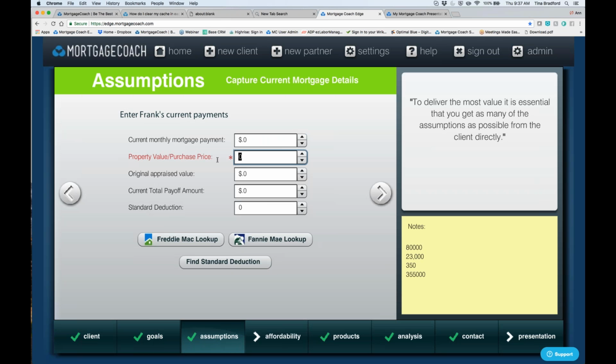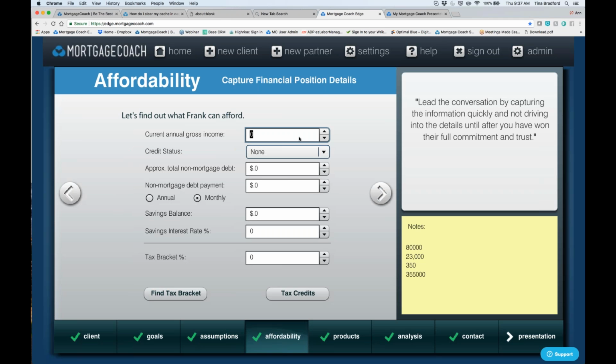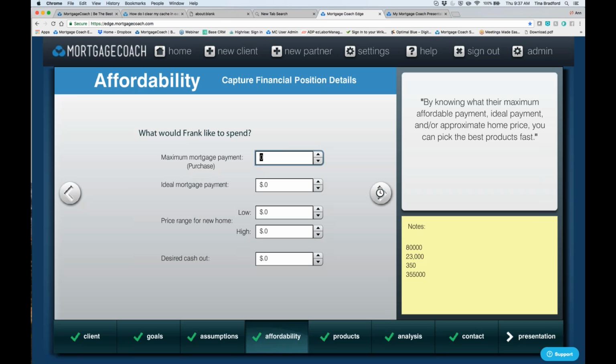I'm going to place in that property value that we just spoke about, so the $355. Again, if I gather more information, I can type that in as I go. Now I have his annual income, $80,000. I have his monthly debt, which is really all I'm concerned about. I'm not as concerned about the annual because that doesn't come into his DTI. And then I'm going to go right into my products.